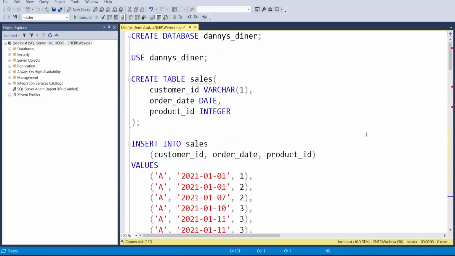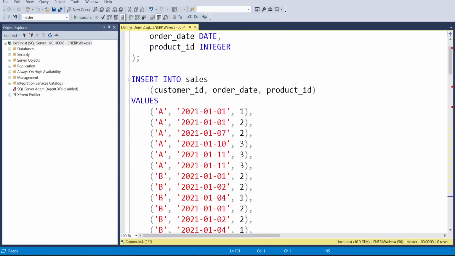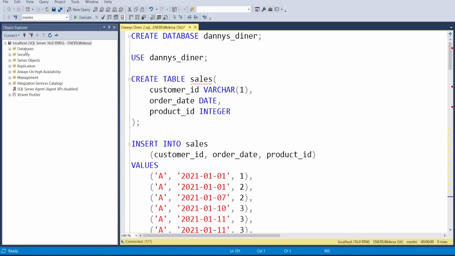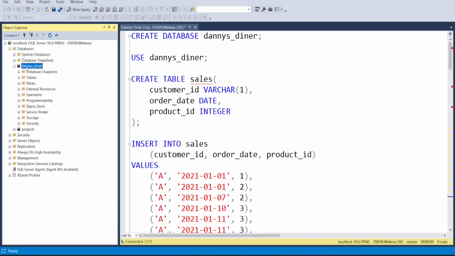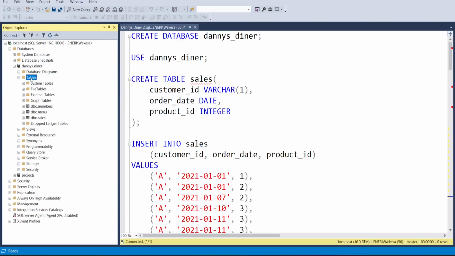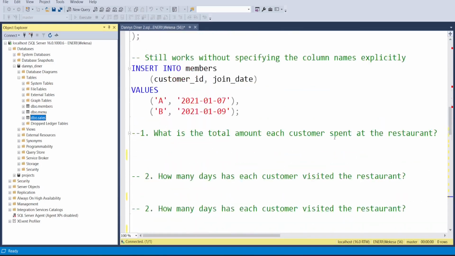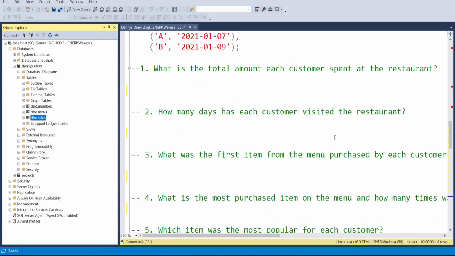You're going to download this template and open it up in your SQL Server or whichever dialect you're using. After you have run all of them, you come to the left side and click on databases, and then you'll see your database here. Mine is called Danny's Diner. When you expand it and go to the tables section, you'll be able to see your three tables: members, menu, and sales. After you're done running all of this, you can come back and start answering the questions.